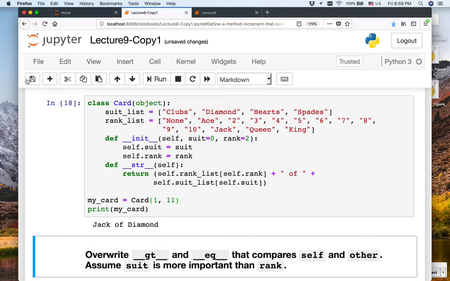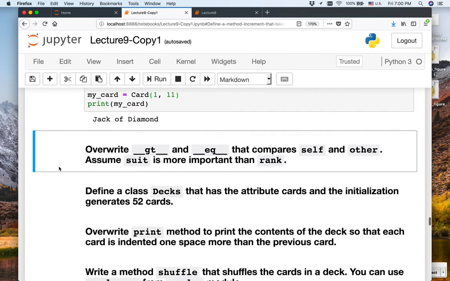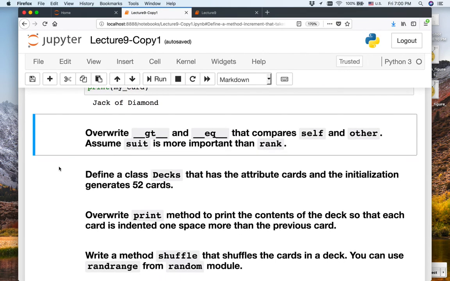Okay. All right. We have the card, and now override GT and EQ that compares self and other. So what do you think this might be? What does it sound like? Greater than, right? So I'm gonna define comparison between classes by overwriting these two.